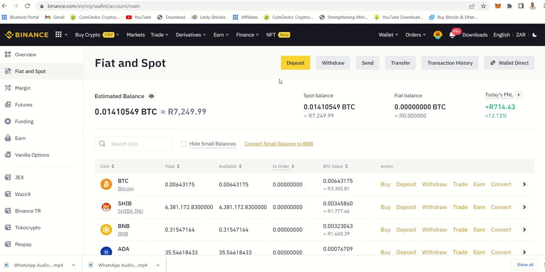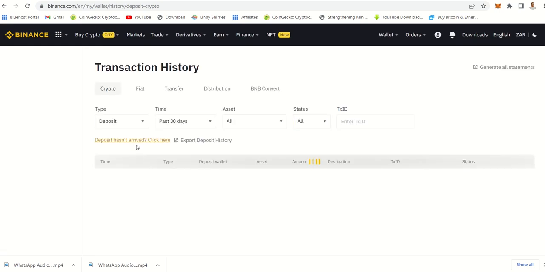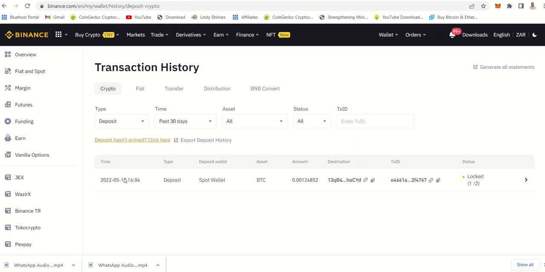Logged in after 5 minutes to see if the money is reflecting. As you can see, the money now is 3,305. And then if you want to see the confirmation, you can go to transaction history, where you can see the actual transaction. So let's just wait until it's finished. You can see today at 16:04, the money was deposited. So from here, I do have a video that shows you how to withdraw from Binance to your account.